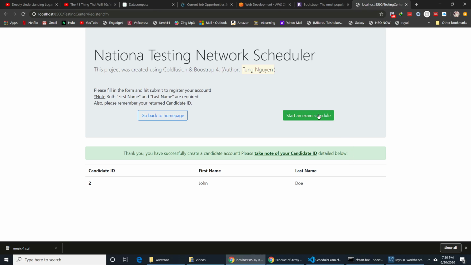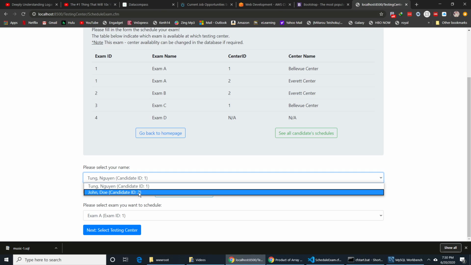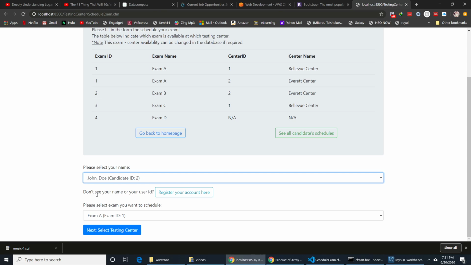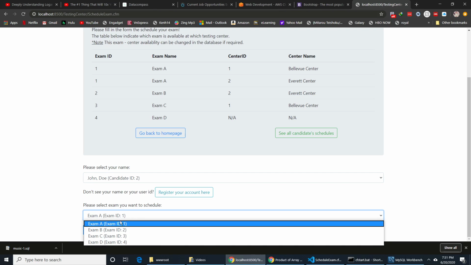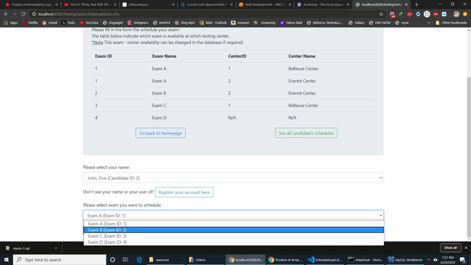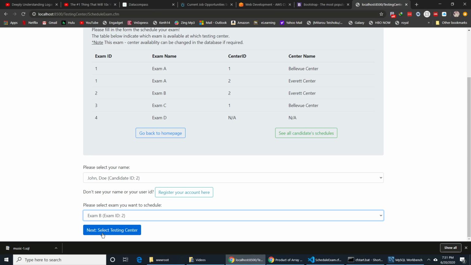Okay, let's go back to the exam scheduling page. Now we can see that John Doe has already appeared in the selection option table. I will select John Doe right here. After selecting my name, I will select the exam that I want to schedule. In this case, I will select exam B, and then click on the Next button.